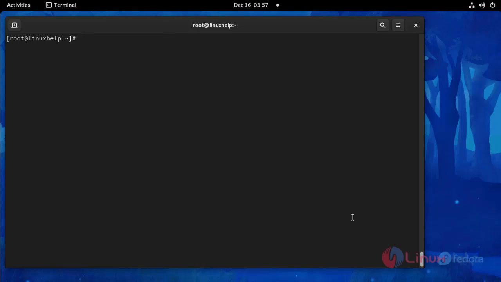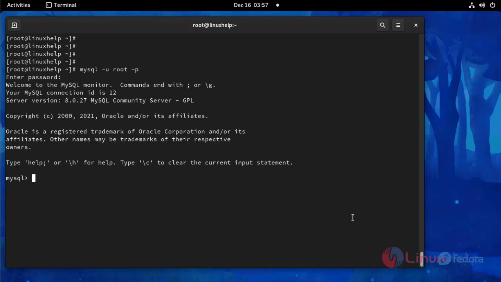Now I'm going to create a MySQL database. Use the following command. Enter your database password. Here you can create the database details.